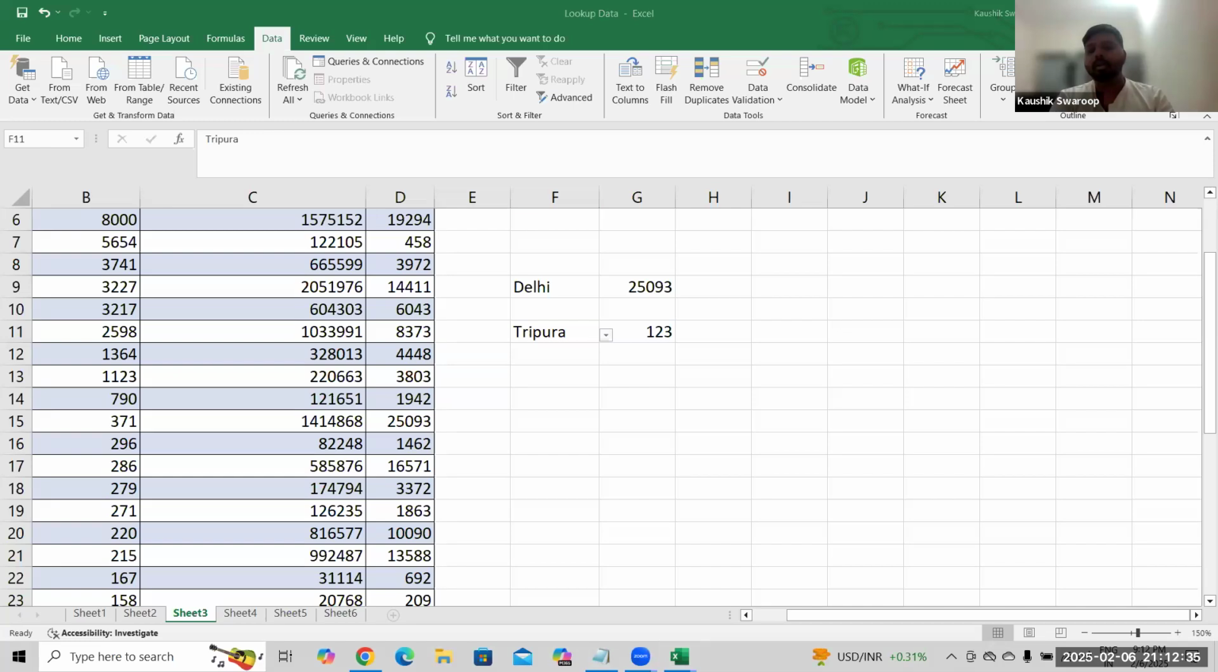Create a drop down for the list of products in sheet 1 and get the sales using VLOOKUP. So guys, use sheet 1, create a list of products in sheet 1 as a drop down and get the sales of any product of your choice. Select that product and get the sales of it.